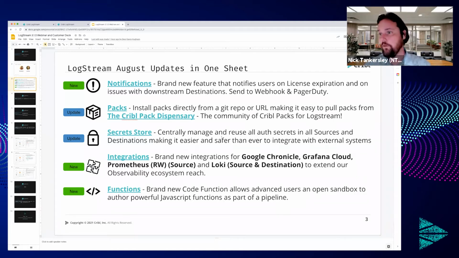The next is we're going to talk about packs, but I think if you've been involved in the pack community and in the community Slack channel and all, you probably are really up to date on what's going on with packs. But we're going to walk through the Cribl dispensary, installing from a Git repo, and we'll talk a little bit about where we see packs going and how important they are to us. Secret store, centralized management of auth keys, passwords, secrets, that kind of stuff. It's all in one place now. I'll touch on that.